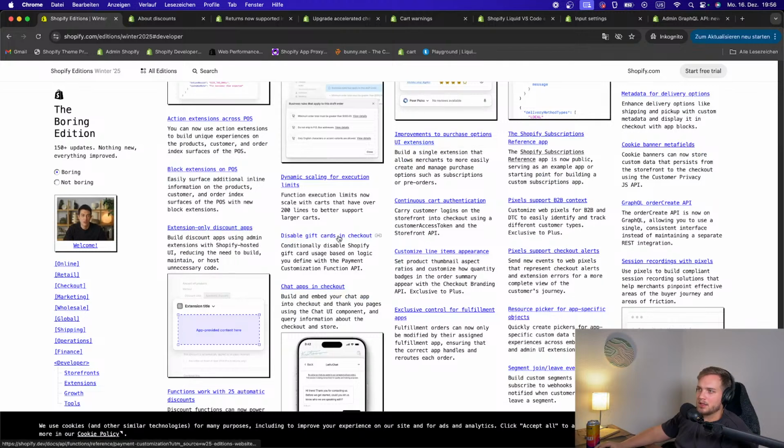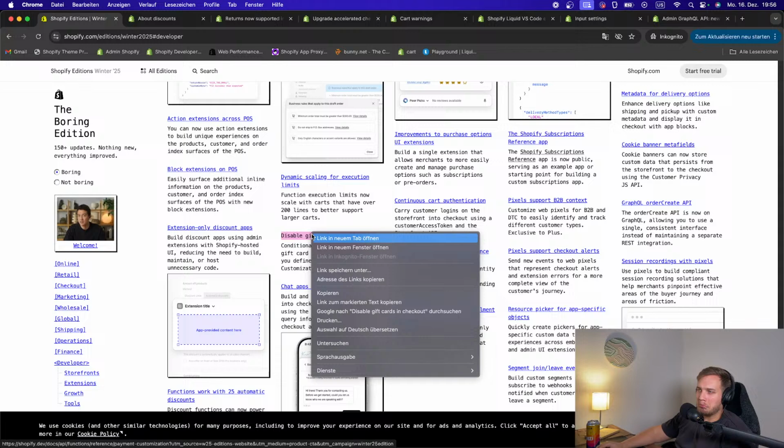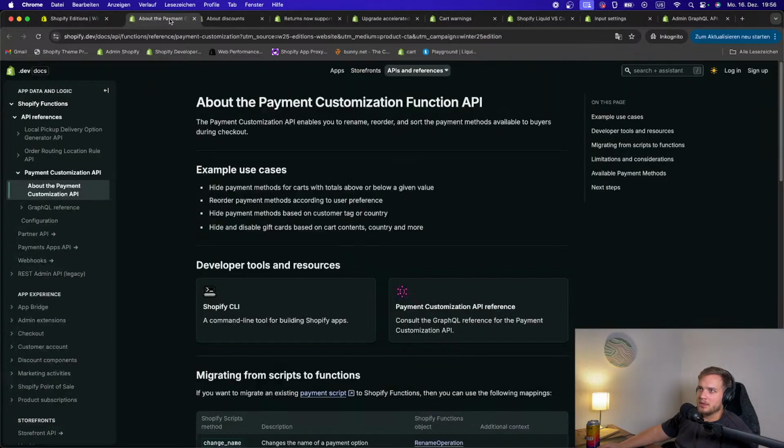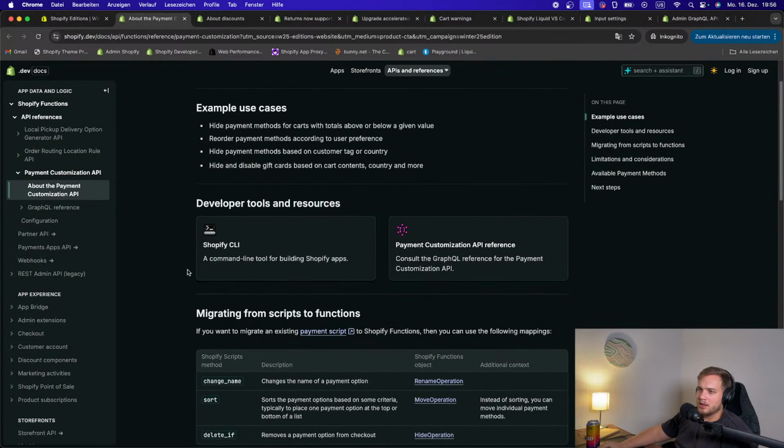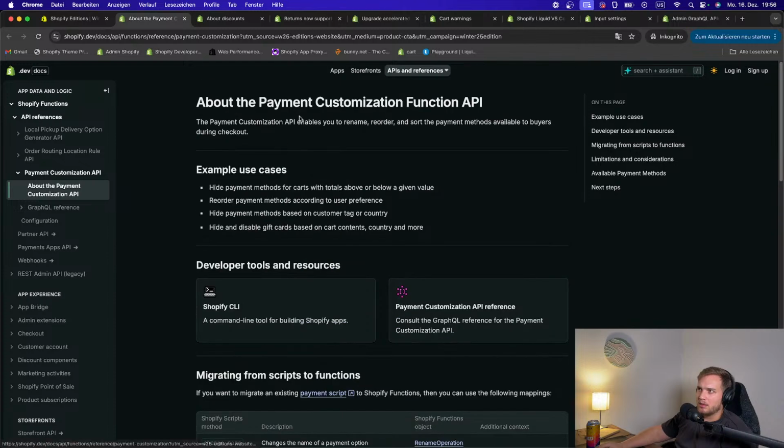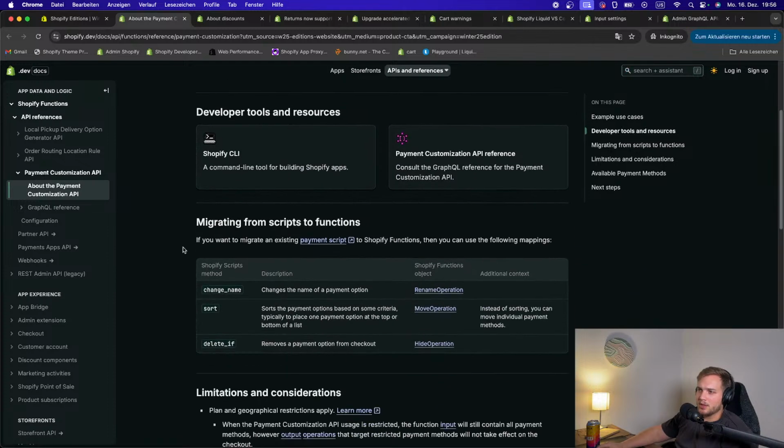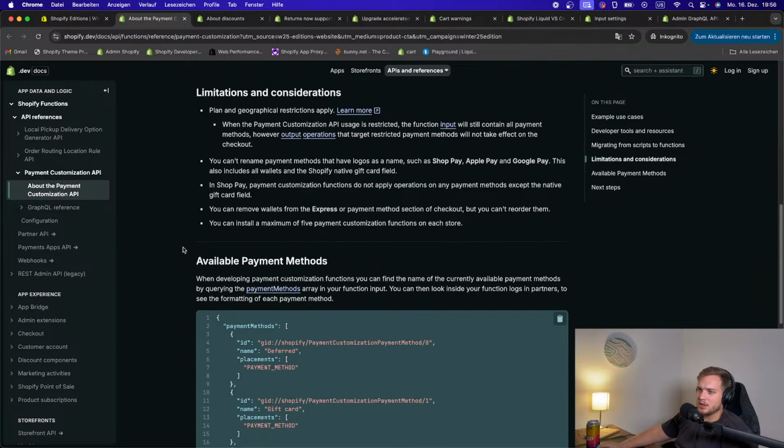Disable gift cards in checkout. Conditionally disables Shopify gift card usage based on logic you define with a payment customization function API. Only disable gift cards or disable also discounts.